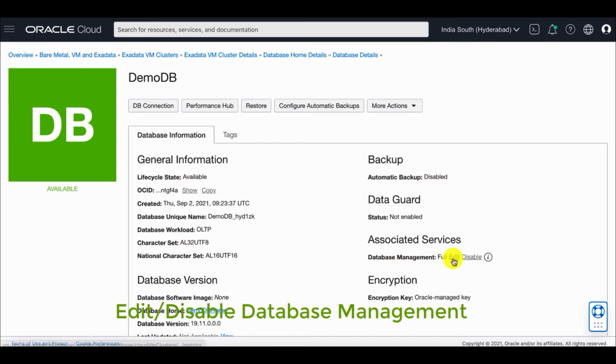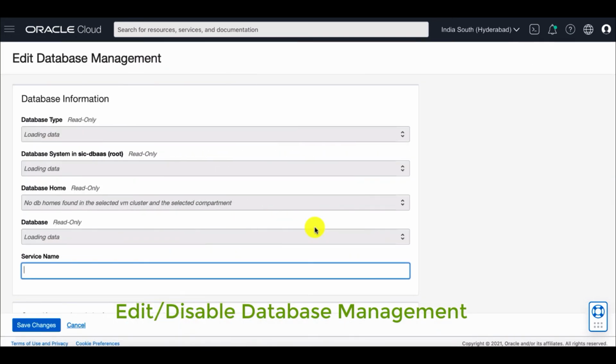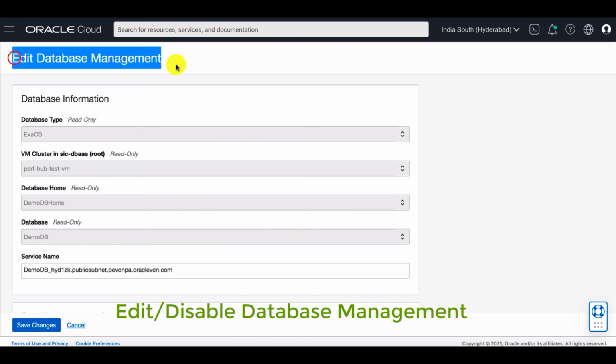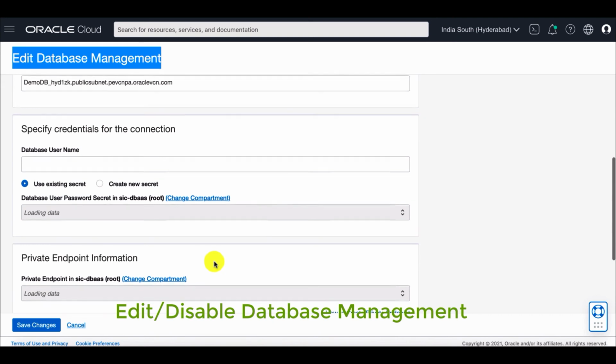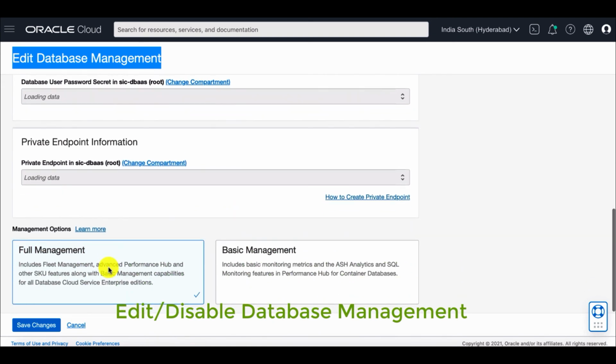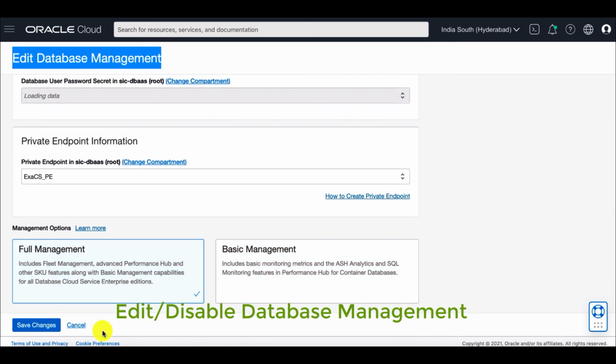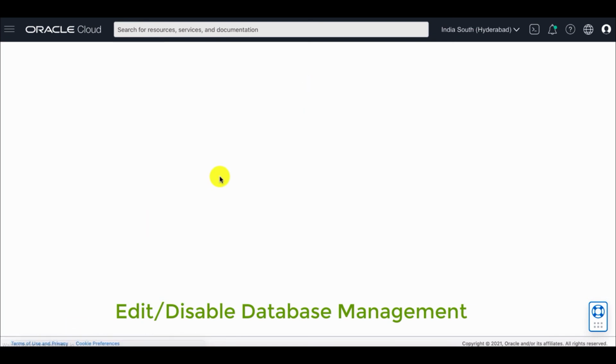You can edit the database monitoring services by clicking under Associated Services and clicking on the Edit link. You can change the credentials. You can also update the management options, whether it be full management or basic management.